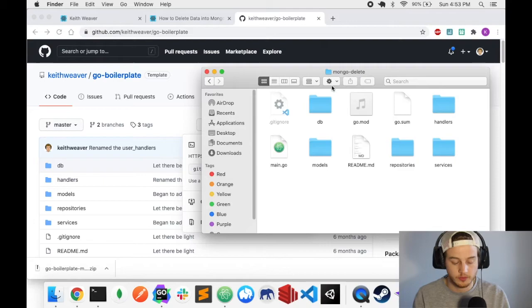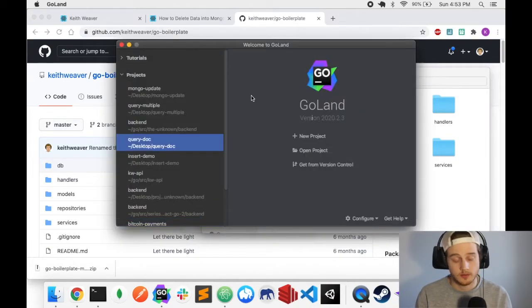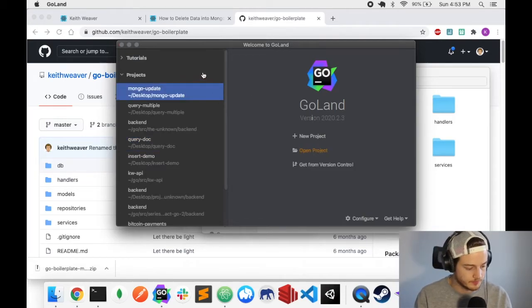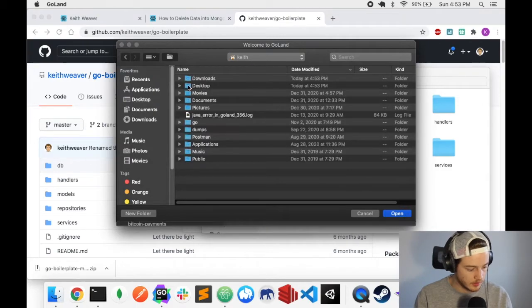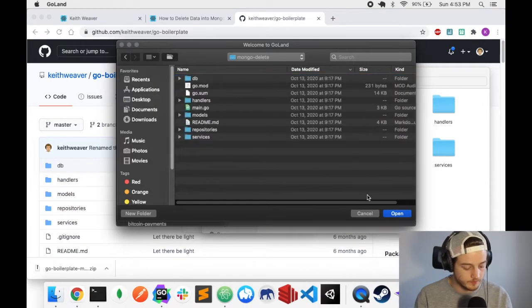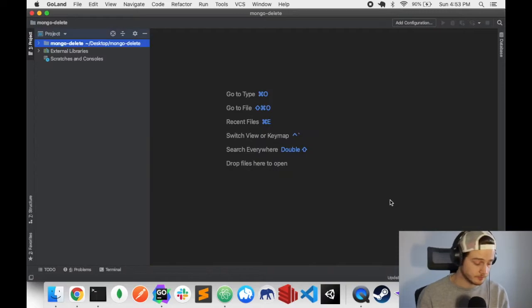So I've opened it up. It's here in the folder called Mongo delete. Lives on my local machine. I'm gonna use GoLand. It's my editor of choice. You can use anything. I'm gonna open project. Head to my desktop, Mongo delete, and then I'm gonna open up this project.